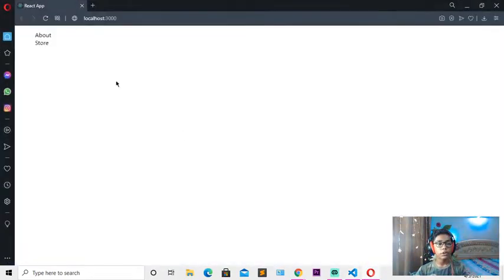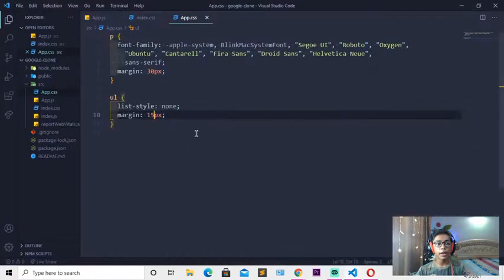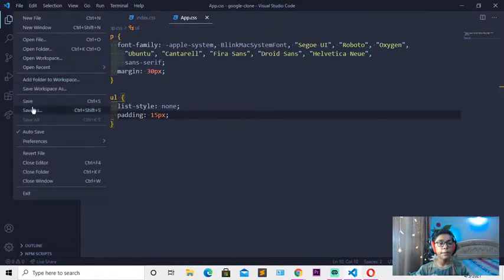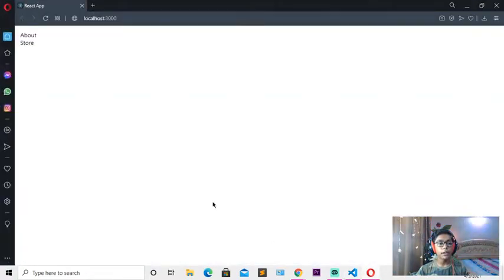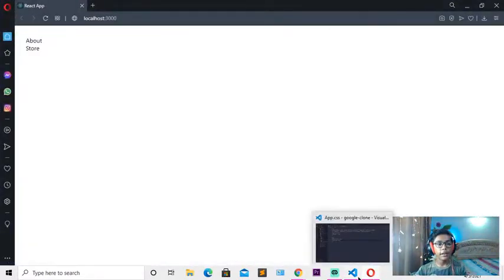Now if I show you, okay, this 15 is going to the top. Yes, it is going to the top, but if I change this margin to padding, what will happen here? Just press save, go to the Opera browser, and you can see that we are getting padding now. If I change that to 30, press save, go here, you can see that now we are getting padding from here.